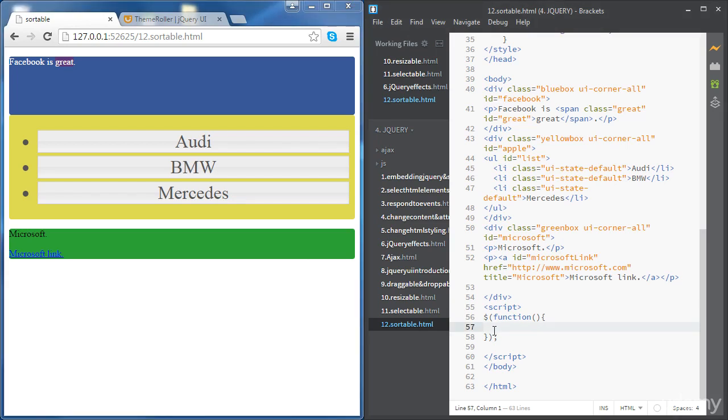So we're going to write a simple statement. We're going to access the list using its ID. The list ID is list. And then we're going to use a method called sortable. At the moment we're not using any options inside the method, but let's see how it works.